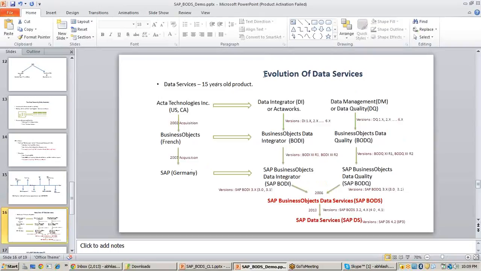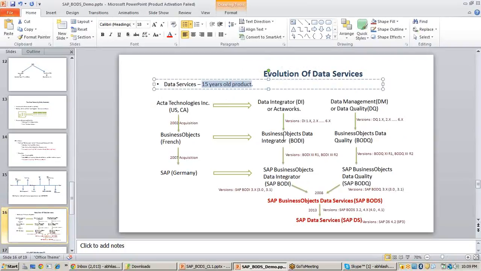So it's not actually a new tool, it's around 15 years old product. Okay, so Data Services is a 15 years old product. But recently it was acquired by SAP. That's why it has become more prominent in the present market.